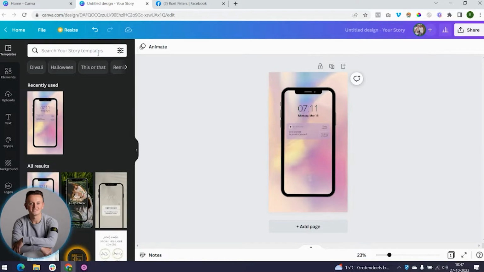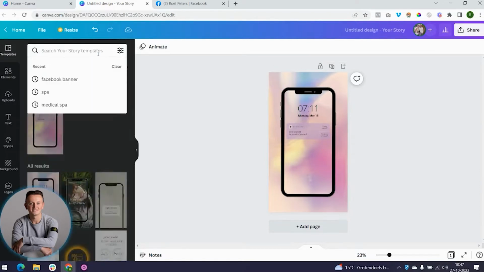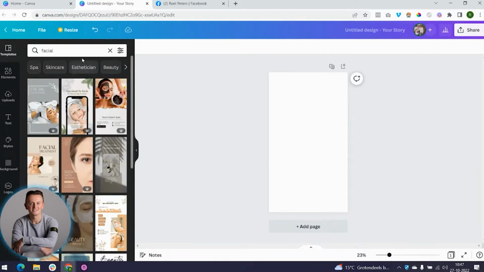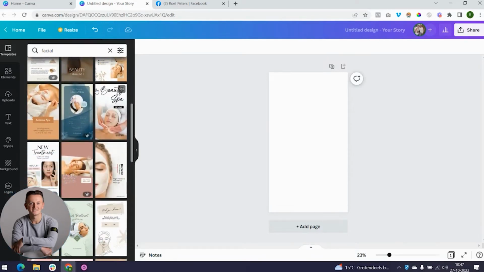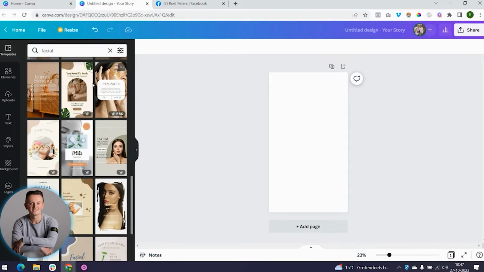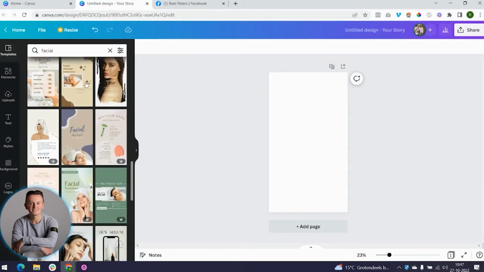Let's actually do something more industry specific. So let's search for facial. If you search for facial, now you can see that we get a lot of facial templates to use for your Instagram stories. This is basically where you can find, okay, what resonates most with you and your brand.